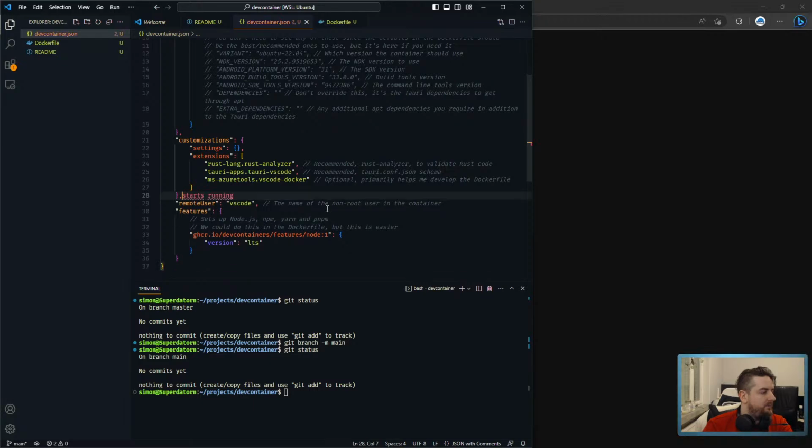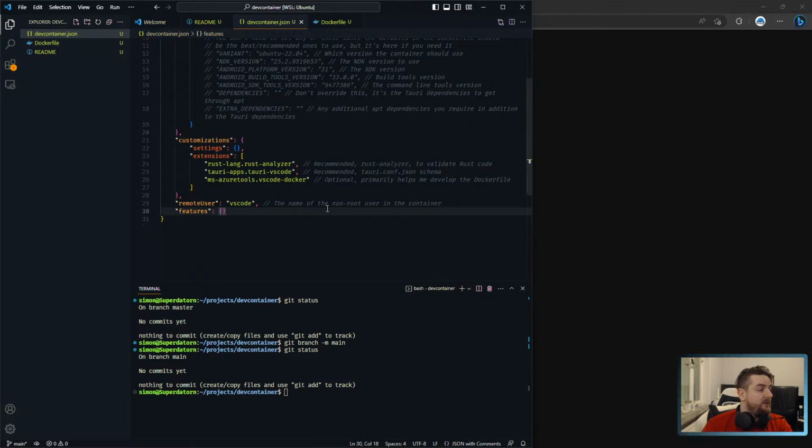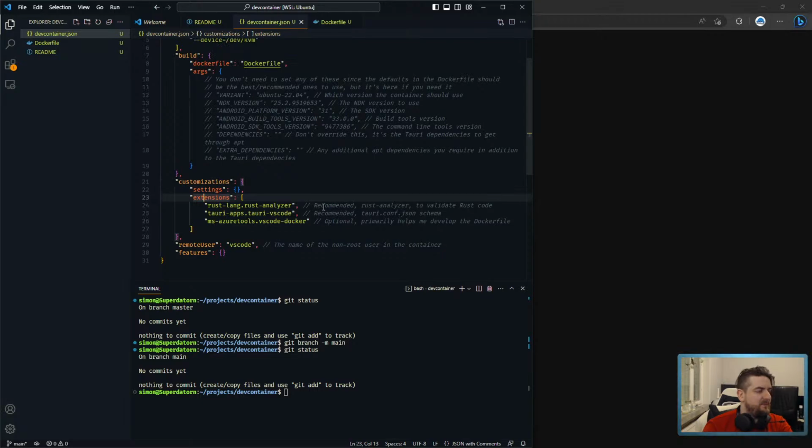It's annoying to run that all the time. We don't need port forwards. The remote user should always be vscode, because that's what we're going to add to the container. We're actually gonna remove this because I once had issues where it couldn't be retrieved, and it actually starts faster if you just bake it into the actual container. So we don't need any features.